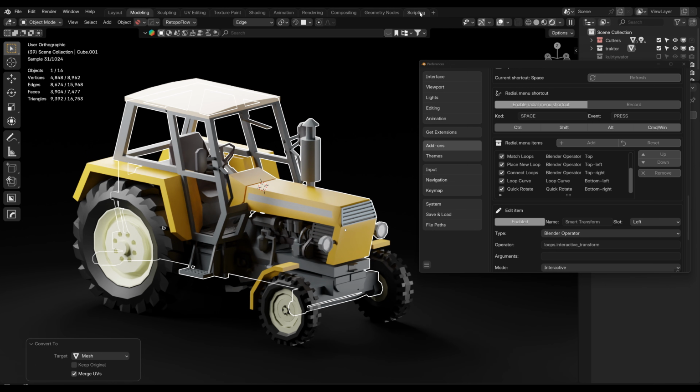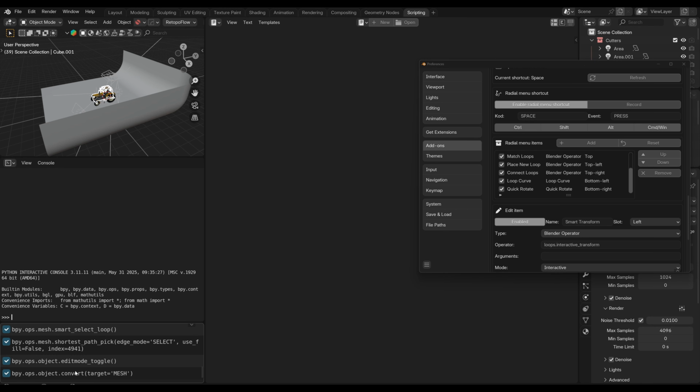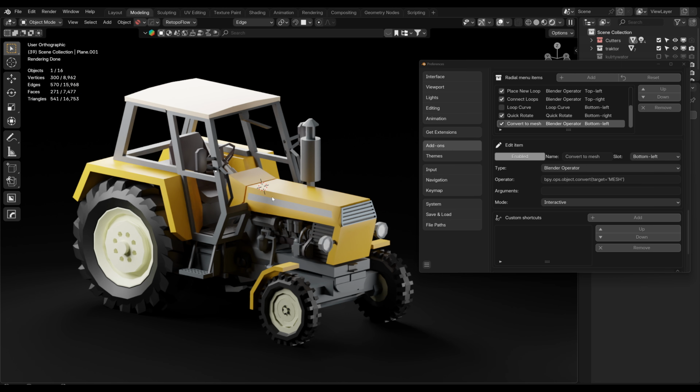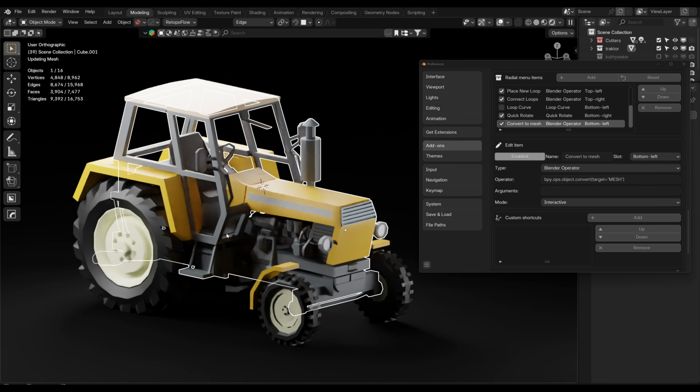You can customize the radial menu in preferences. This is pretty straightforward. You can turn off and replace the default actions and add your own. For example, I use Convert to Mesh a lot. To add an operation like that, you go to the scripting workspace, perform the action, look at the Python console, and copy the bpy.ops operation. Paste it into the radial menu settings in preferences, and you have a new custom button. You can use the same method to create shortcuts for basically anything.